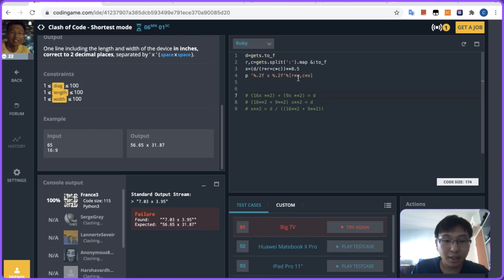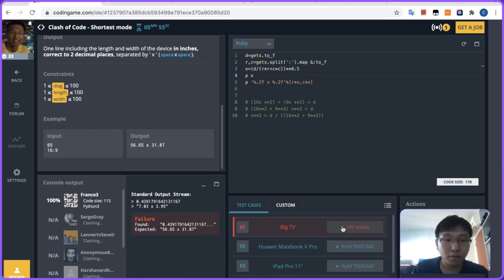Apparently it's not giving us the right answer. Let's check what x is again. x is 0.43, and d is 65. So actually I realized an error. This should be d squared, because by Pythagoras theorem this should be d squared. So I need to do d squared over here also.